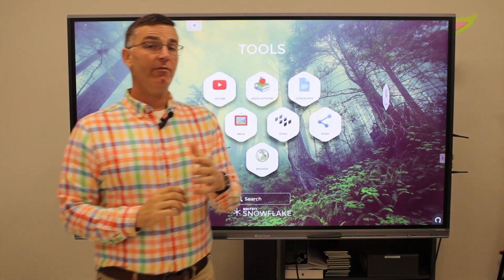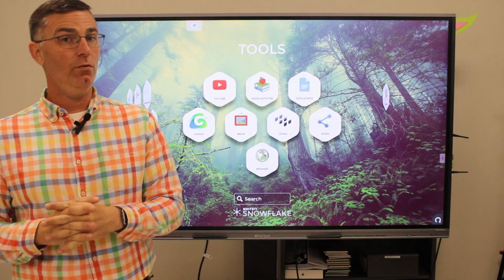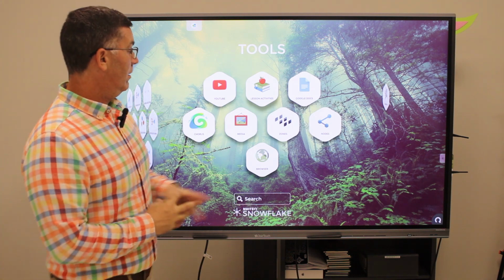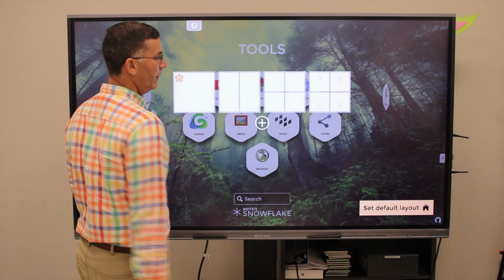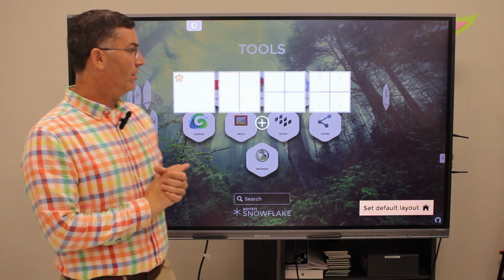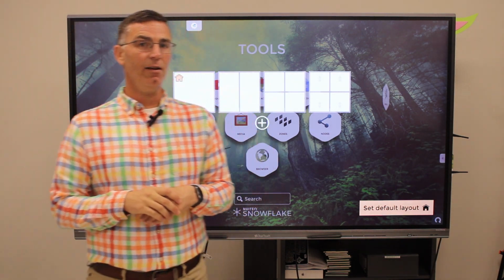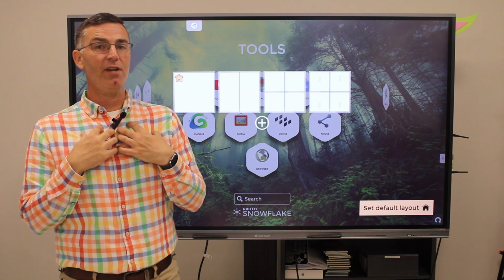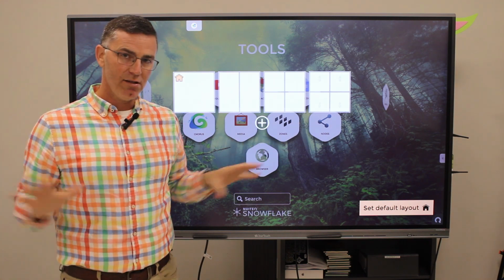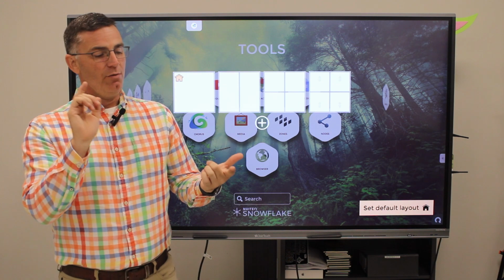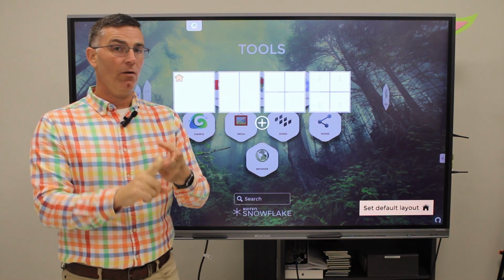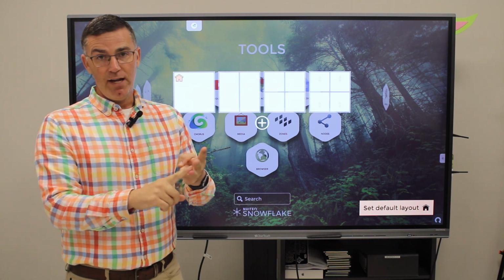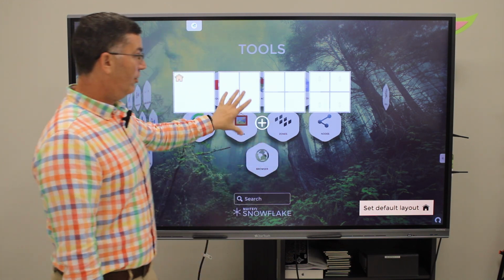One of my favorite features about the ClearTouch is the zone feature in Snowflake. The zone feature is located under Tools. You're going to click on this, and it's going to give you this menu option. What this is going to allow you to do is set up, in my mind as a former science teacher, imagine stations set up around the room. You may have a station where kids work on a laptop. You may have stations where kids read an article, have a hands-on activity, and this could be one of your stations.